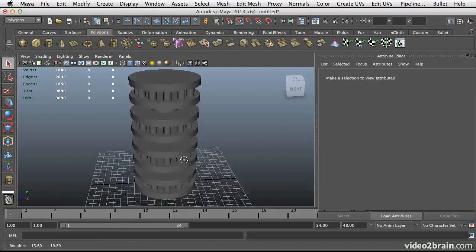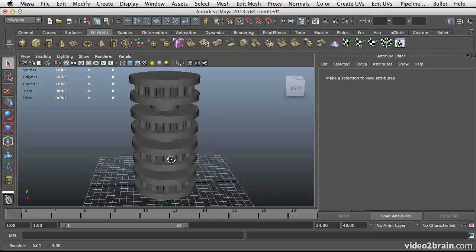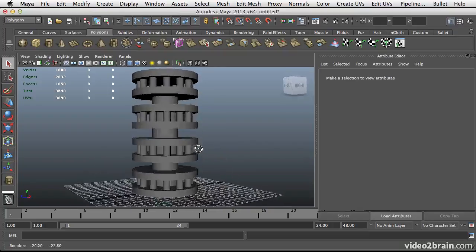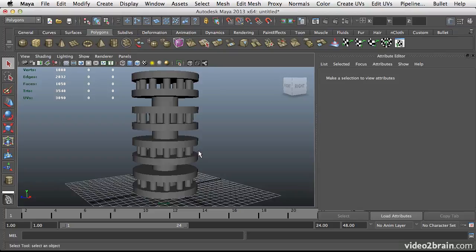So remember that duplicates are the building blocks of your 3D scenes. Put together the right blocks and you can make some very interesting and well-constructed scenes very quickly.